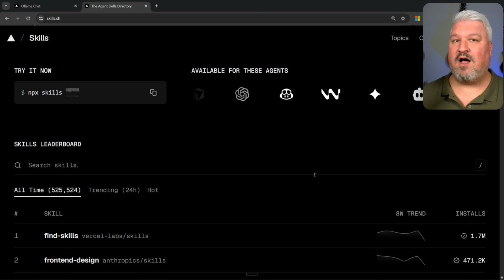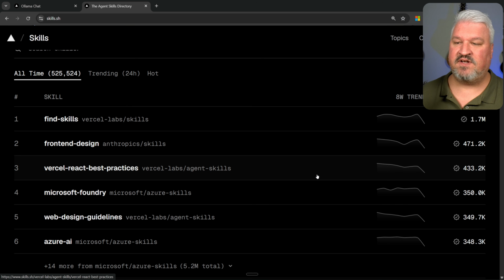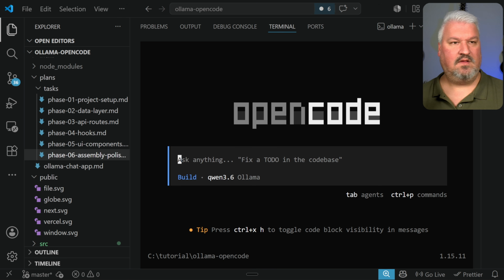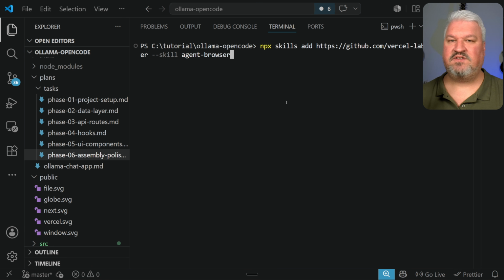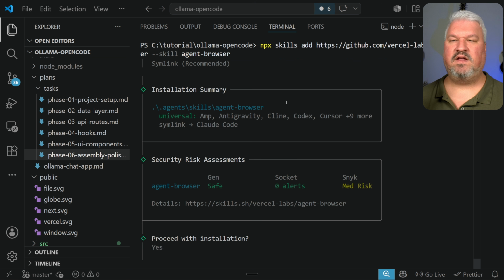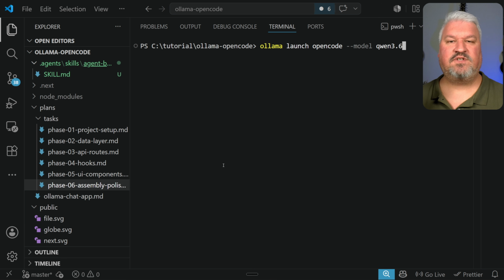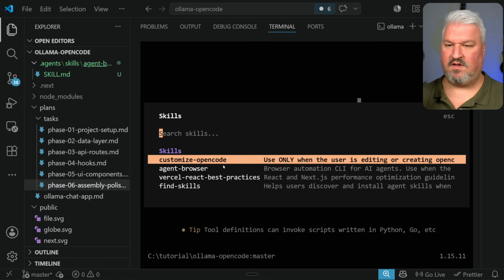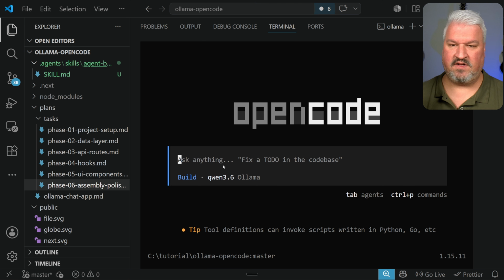Actually, you know what? I'm going to give this agent access to a browser so it can test the app itself. So let's go to agent browser. I'm going to copy this command. Then back in our project, let's just run this command. Let's install this. Then I'm just going to restart OpenCode. Let's run the skills command. And now we can see the agent browser skill is here.